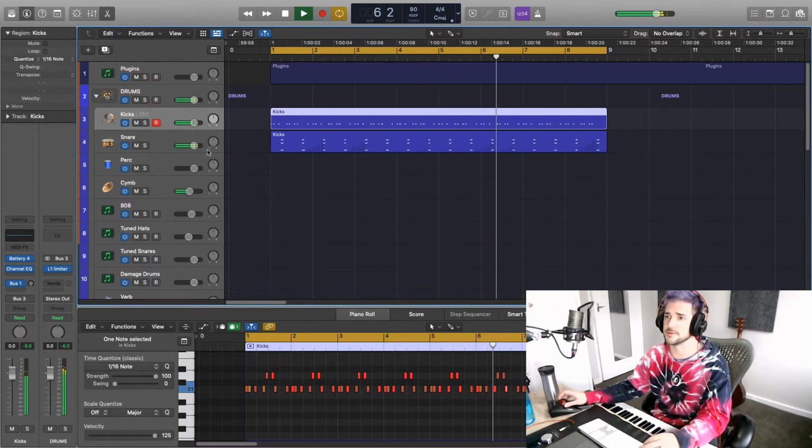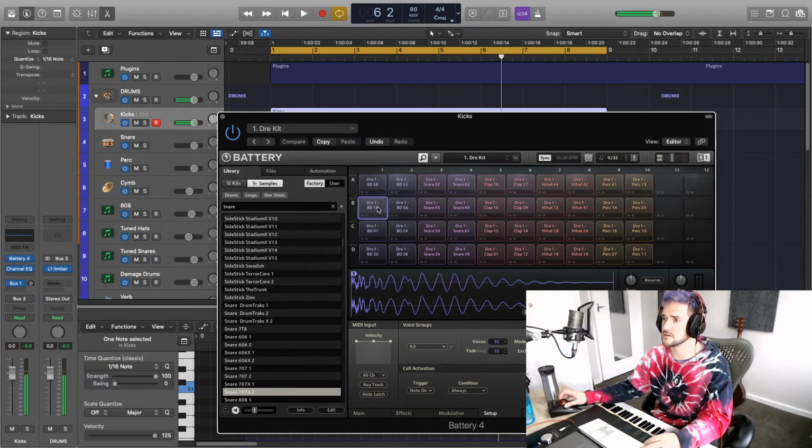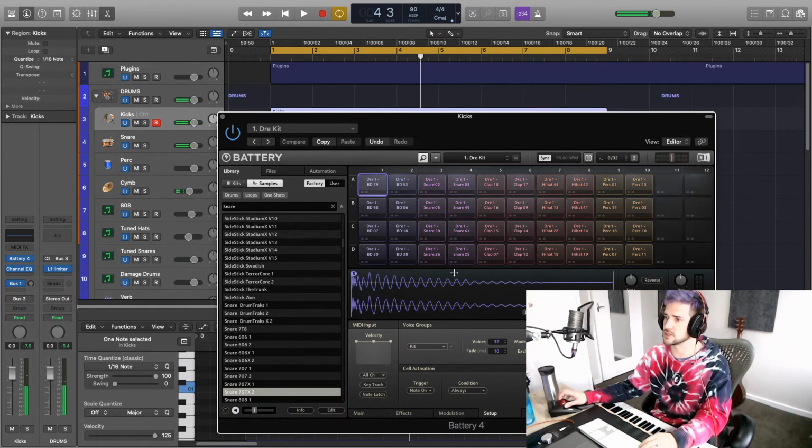I do want to change that kick drum sound a bit. It's a little bit hard. I want something a little bit more like... Now I chose this one because it's got a bit of a bass note to it, which is going to kind of fit in with what we're doing.